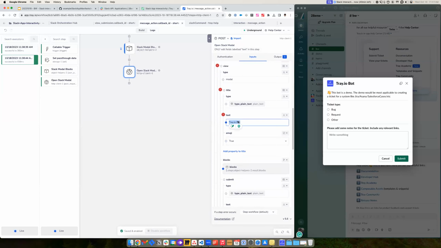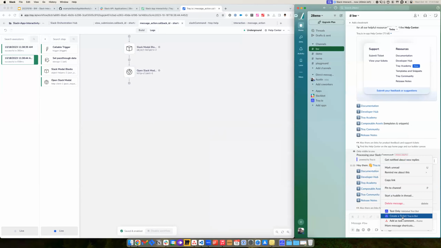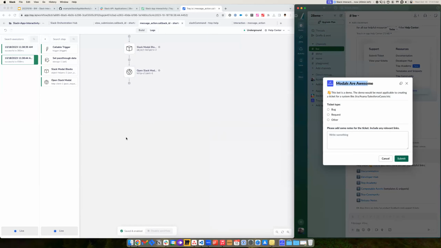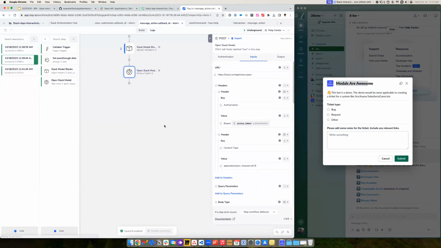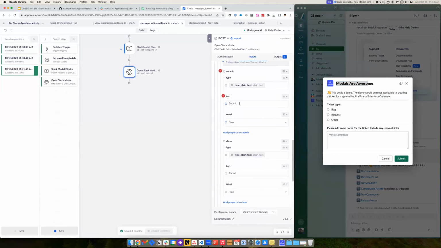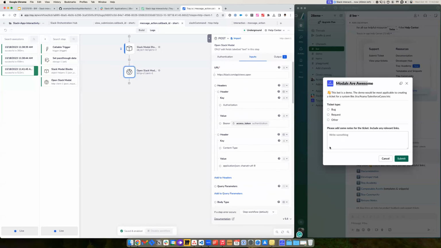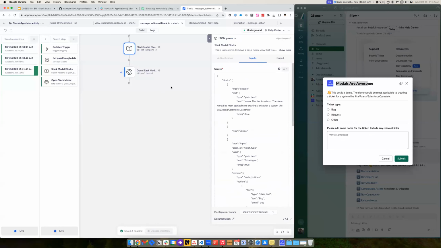You could say modals are awesome. And now you can see that this is pulling modals are awesome. Coming back here, there are a few other things that you can change. So you can change the name of the submit button, change the name of the cancel button. But if you want to change the actual content of this, then you do that through the blocks, which are here.